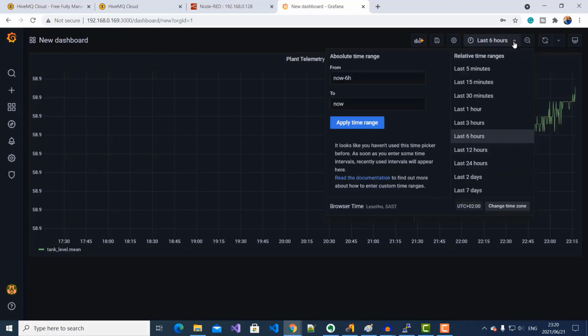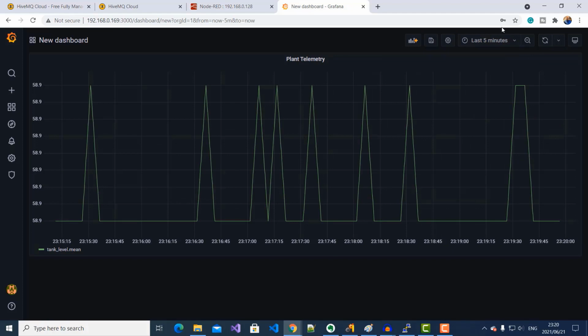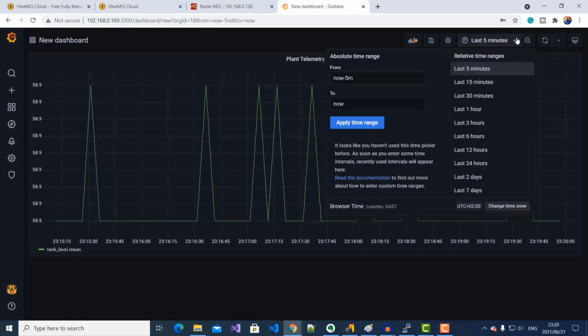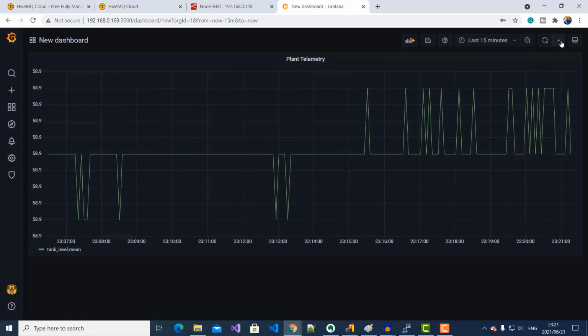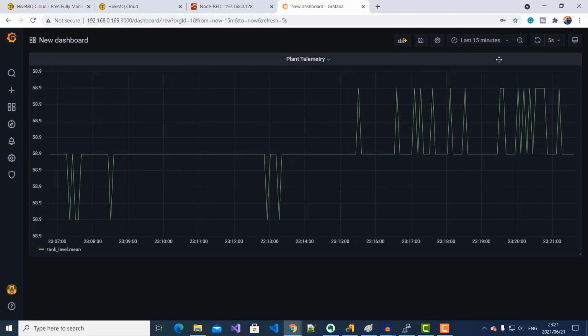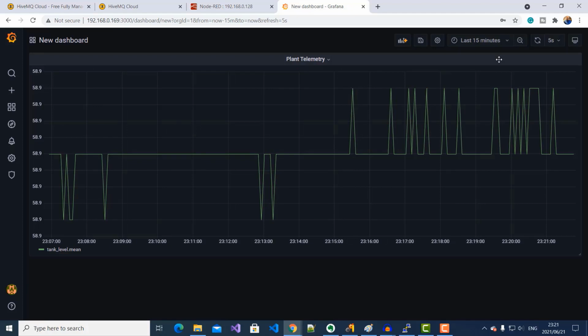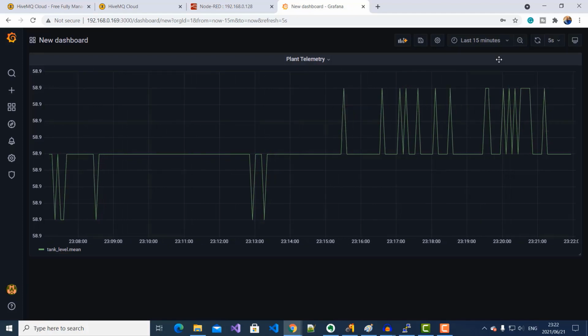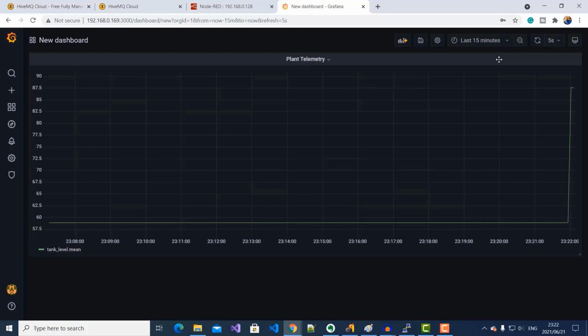And then here we can choose to see the data for the last 5 minutes or the data for the last 15 minutes. And then here you can set auto refresh to 5 seconds. So now if I turn my potentiometer up, you can see that we're now starting to get a value of 87.5.